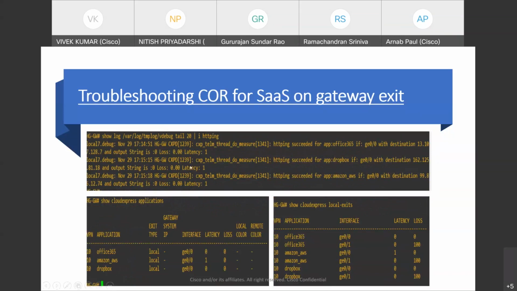After enabling it, we can see in the log that my device is able to do the HTTP ping, and it succeeded for all three applications. You can see it's doing the HTTP ping for Office 365, Dropbox, and Amazon, and selecting the interface G0/0. Now in the show cloud express local exit, in the right-hand bottom side, you can see the snippet of the show cloud express local exit.